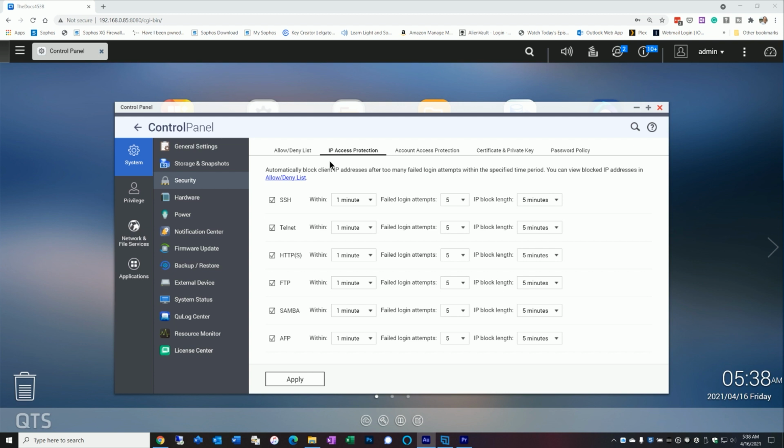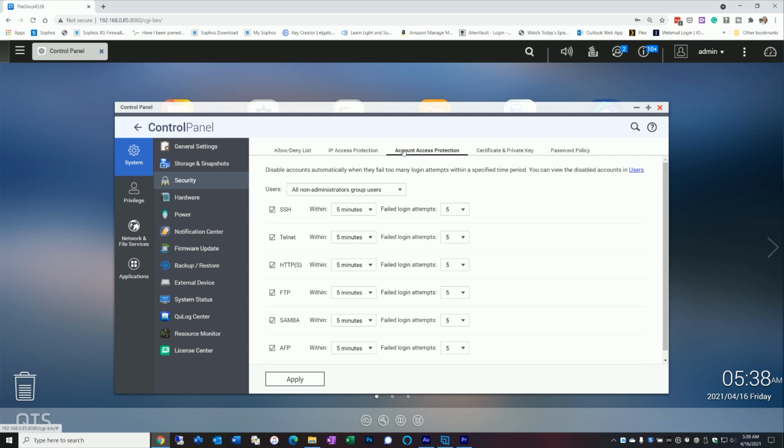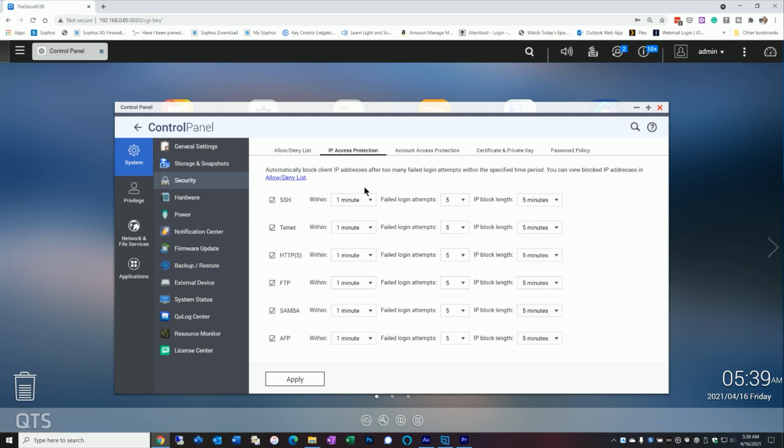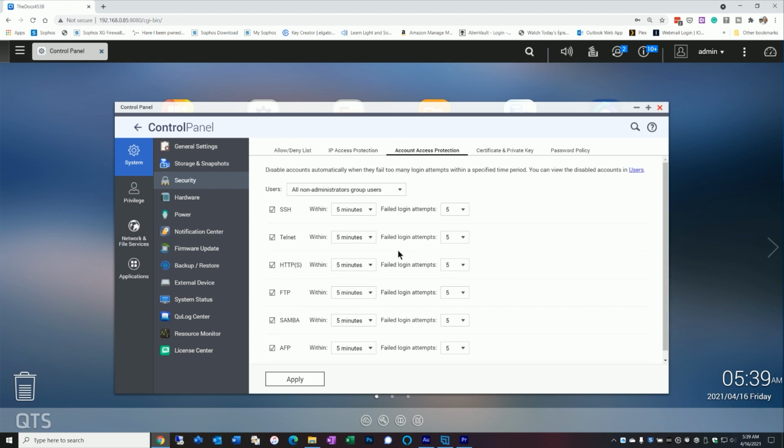NAS unit. Let's talk about the IP protection and account access protection tabs. They're in essence very similar. The only difference between them is what's being filtered. So for example, in IP protection, you're looking at IP addresses that have too many failed attempts, whatever the IP address is. In account protection, you're looking at protocols. So if anybody's trying to come in through Telnet, for example, and they have a lot of failed attempts, then it's going to lock them out. So these are in essence the same, but they're just different categories.